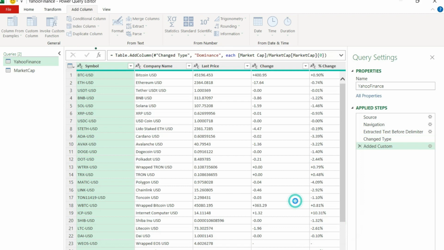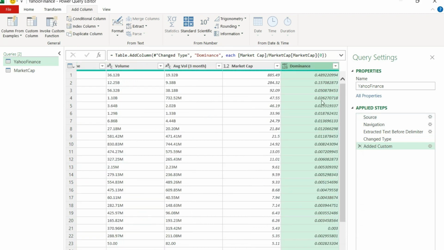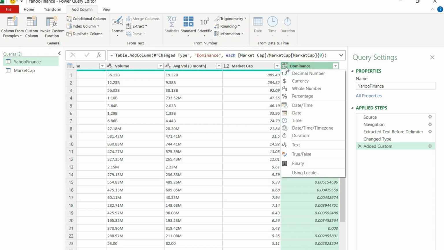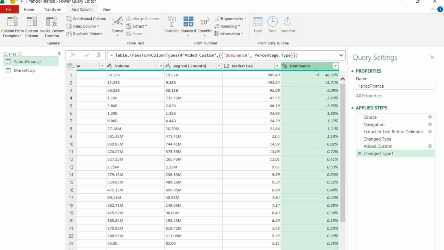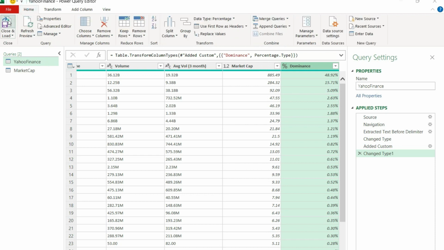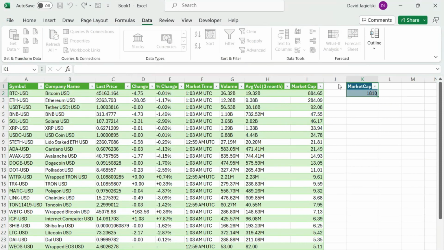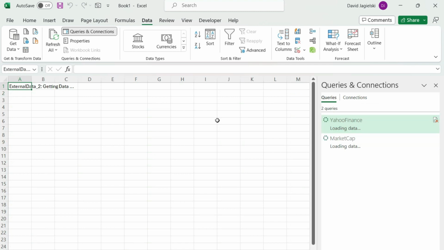So I'm going to hit OK. And see, I've got these values now in decimals. I'm going to click on ABC123, which tells me it's alphanumeric, and convert it into a percentage. And so now we've got that percentage dominance based on those market caps. So now I can hit close and load and put this back into Excel. So now it's going to load this with those calculations in there.